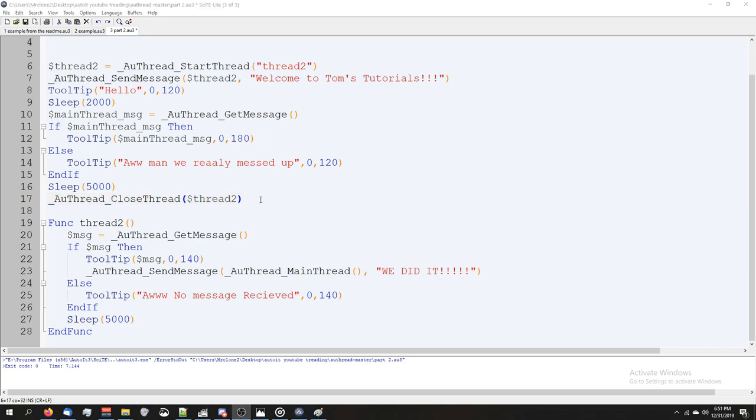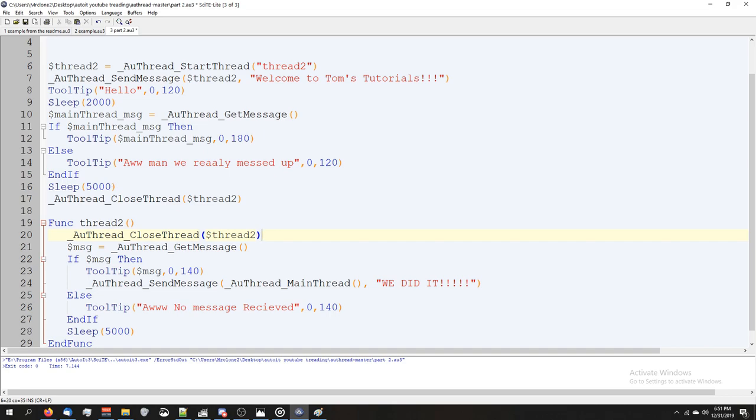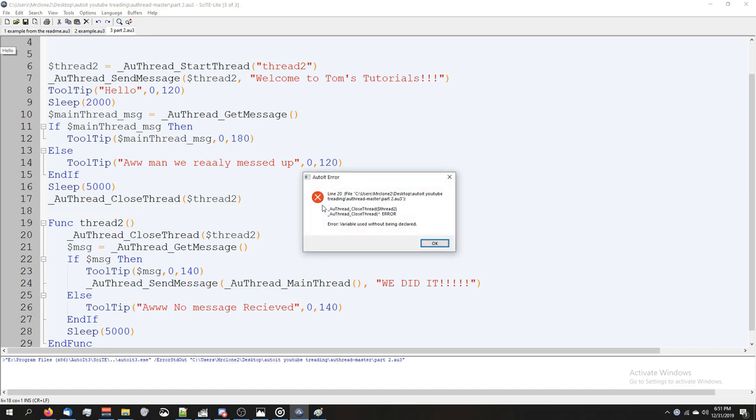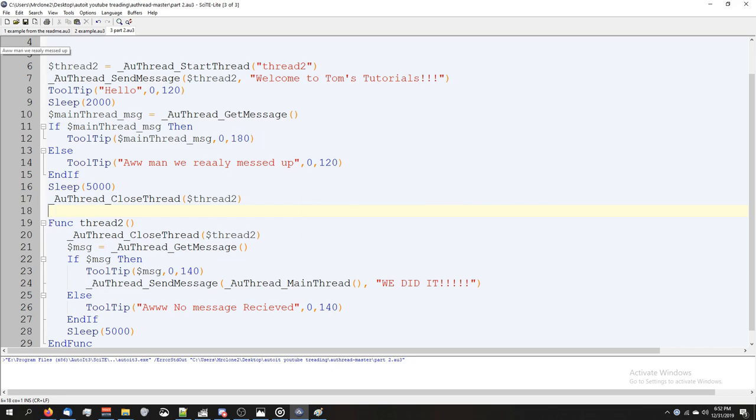So I'm going to go ahead and take this message, I'm going to copy it and paste it right at the beginning of thread 2. So now we're going to close thread 2 the second it opens. Let's see what happens. So if I press F5, I immediately get an error and we don't see that second tooltip up there because we closed thread 2.